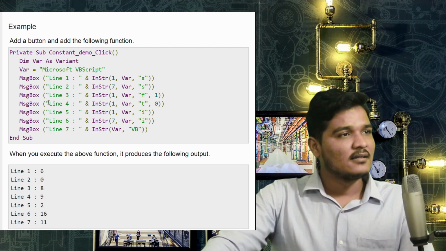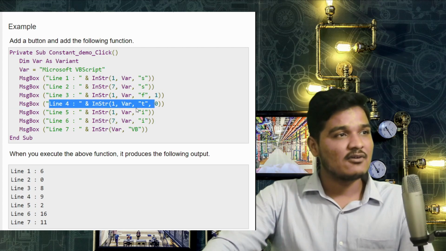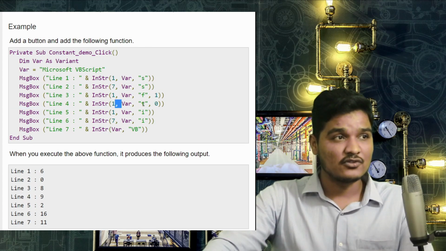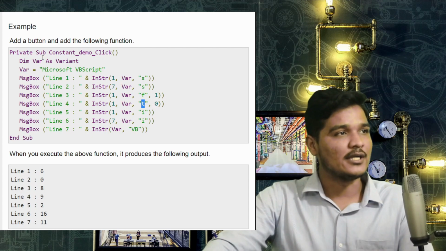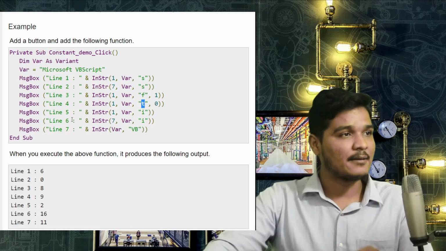Now let's see line 4. We will be starting our search from the first position and searching for the value t, and it is a binary comparison, so it will search for the small t only. 1, 2, 3, 4, 5, 6, 7, 8 and 9. So the result would be 9.